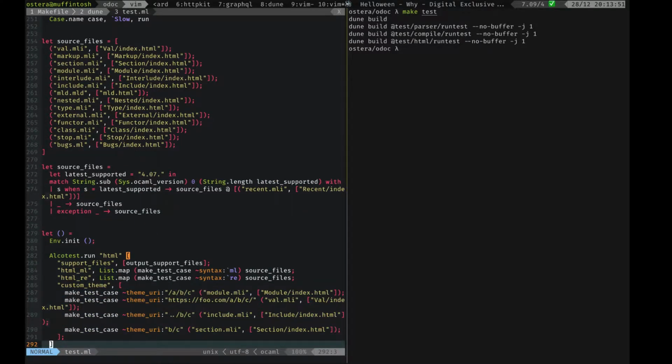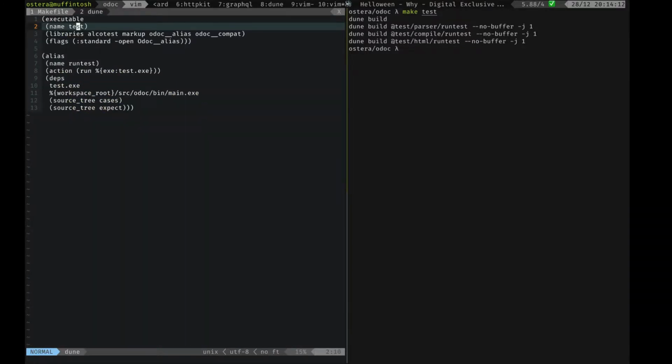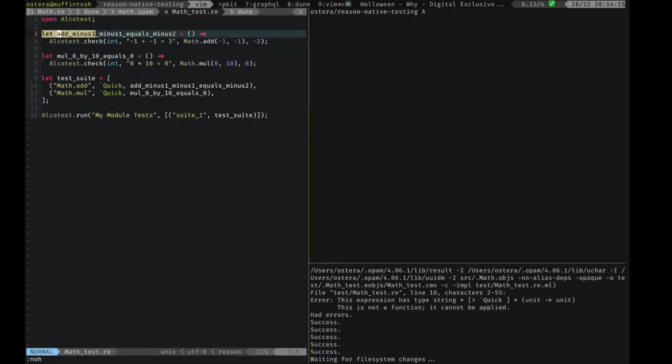You'll see here alcotest run, and then we have support files, list mapping over the source files to generate test cases with ML syntax, and the same one for the source files for reason syntax. It really looks like alcotest is fairly straightforward. If you set it up in 20 minutes, you get it up and running, and then the rest you need to do is just write your tests. No more excuses. Now you can use alcotest for this. Should be quite alright.